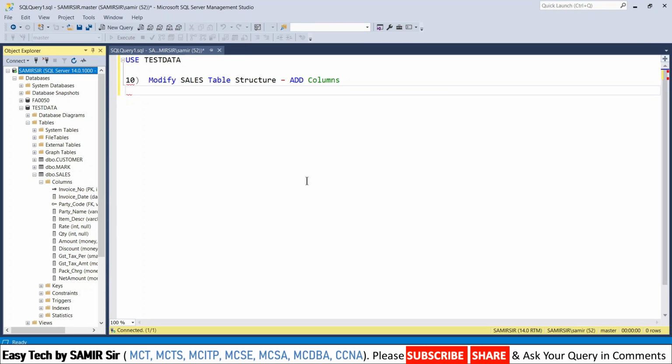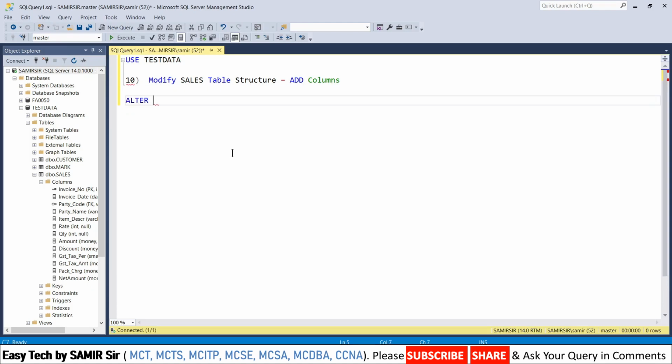So my command will be alter table sales. Fine. I want to add what column: remark 1, that will be 100 characters long. Okay. Similarly, I want to add another field called remark 2, 100 characters. When there is more than one column, you have to give a comma between them. Fine. Select it and click the execute button.